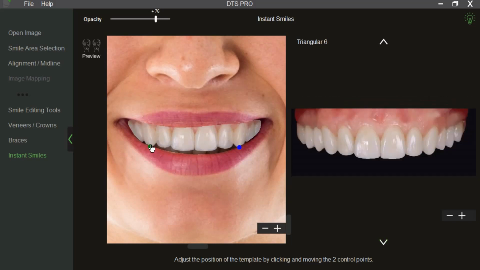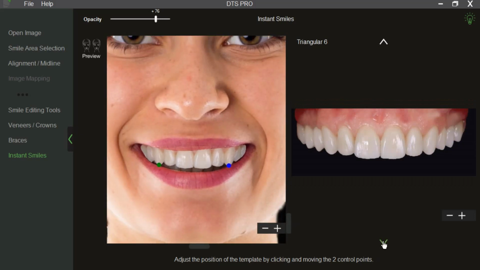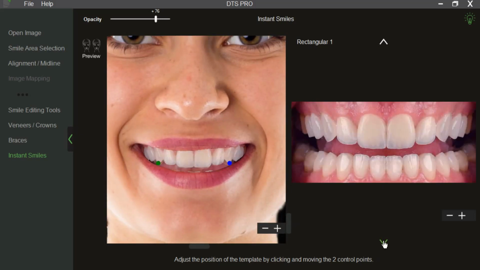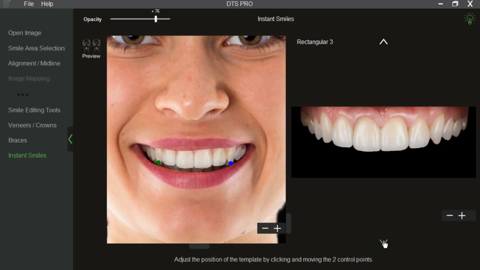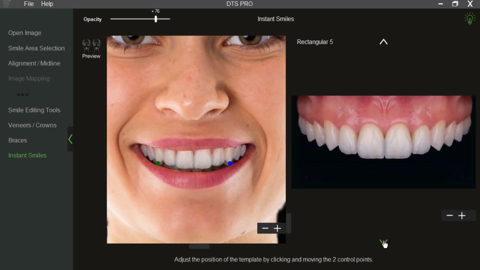DTS Pro has a selection of approximately 20 smile templates of different shapes. You can add unlimited number of your own templates in the smile library. Once you are happy with a particular template, just navigate to the preview screen.